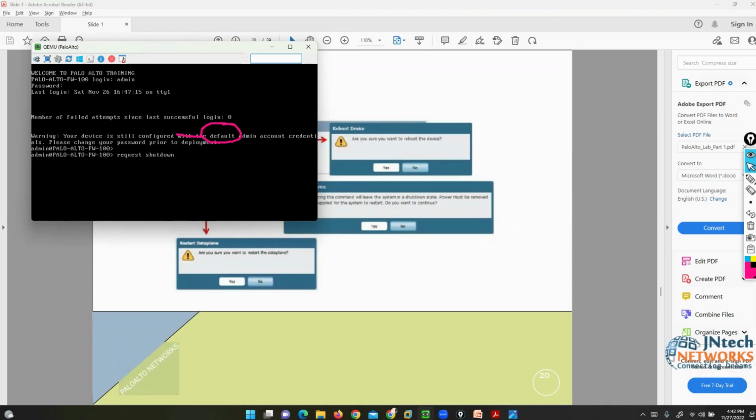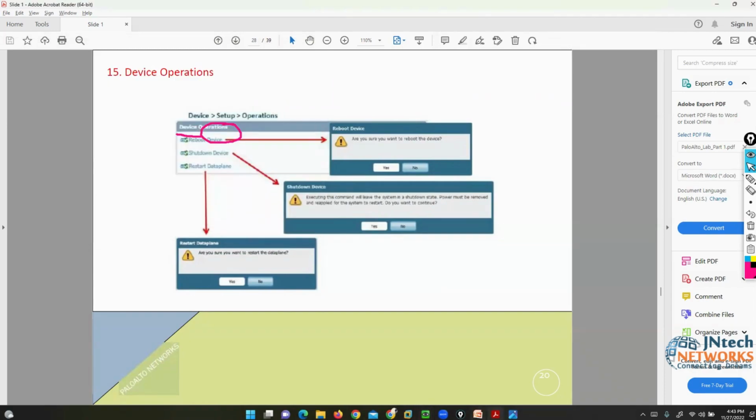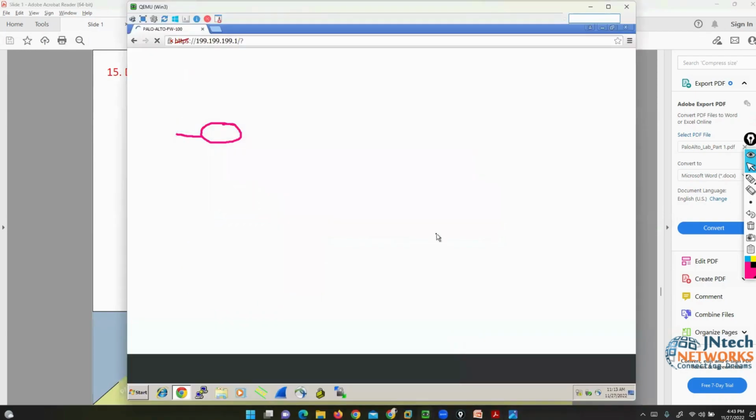If you want to restart, type request restart system and press enter. I'm not using this command, but you can use it to restart your Palo Alto firewall box through the CLI. Now with the graphical page, it's a very simple task.